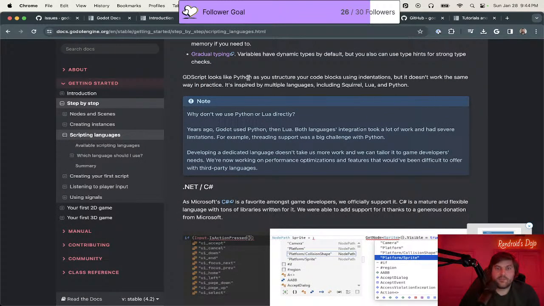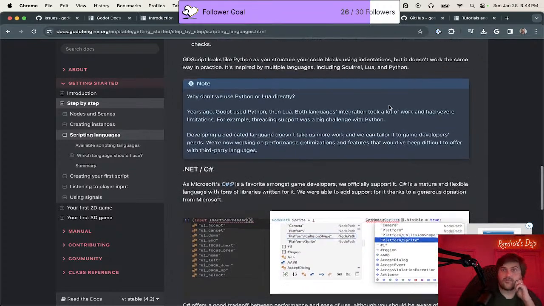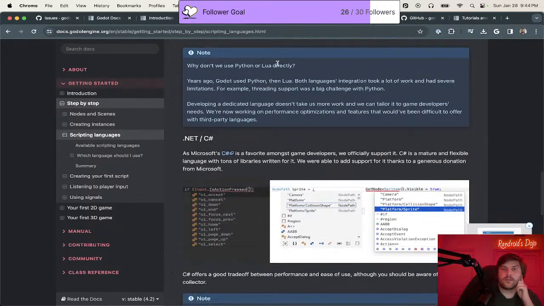GDScript looks like Python. Yeah, as you structure code blocks using indentations, but it doesn't work the same way in practice. It's inspired by multiple languages, including Squirrel, Lua, and Python. Never heard of Squirrel. Why don't we use Python or Lua directly?